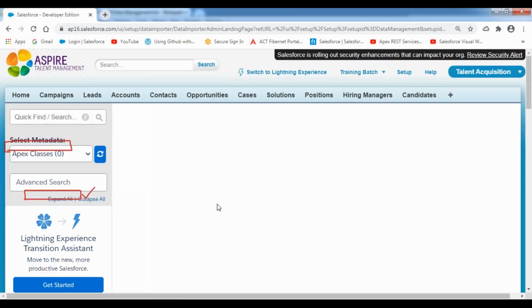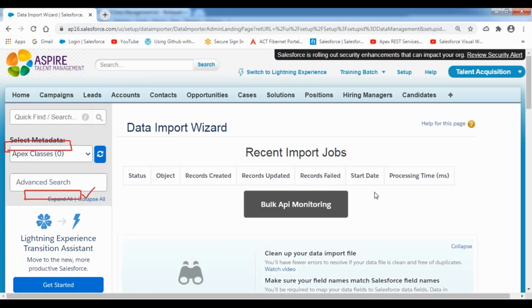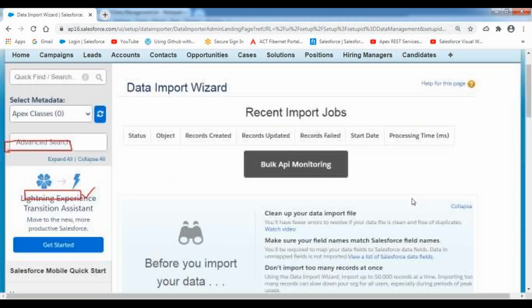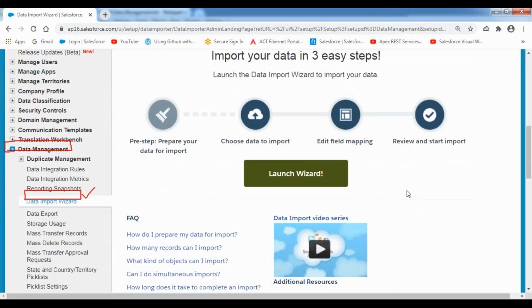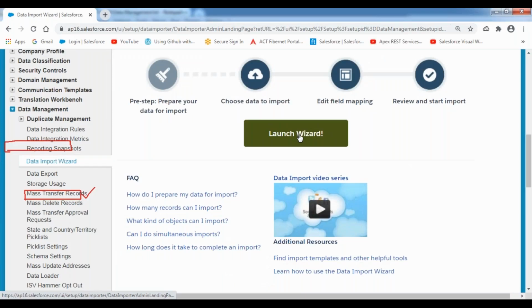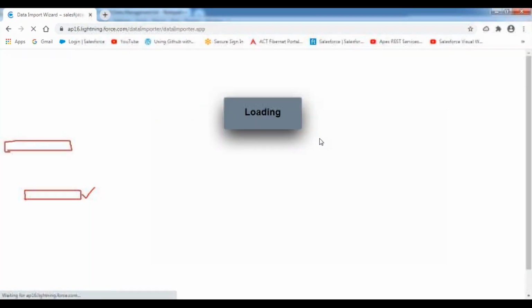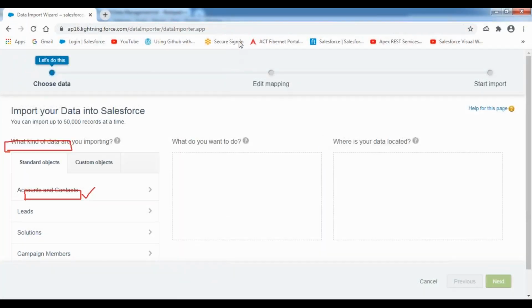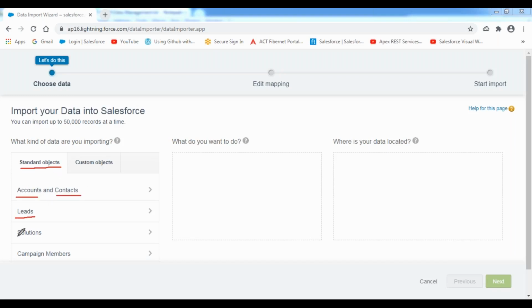Once you click on the data import wizard, it gives some information. If you want to start the import, then we can click on launch wizard. Basically, nobody will use this data import wizard because it is only for importing. Here it is indicating that it supports only a few standard objects. What standard objects does it support here? Account object, contact object, lead object, solution object, campaign member. Only these objects it will support.